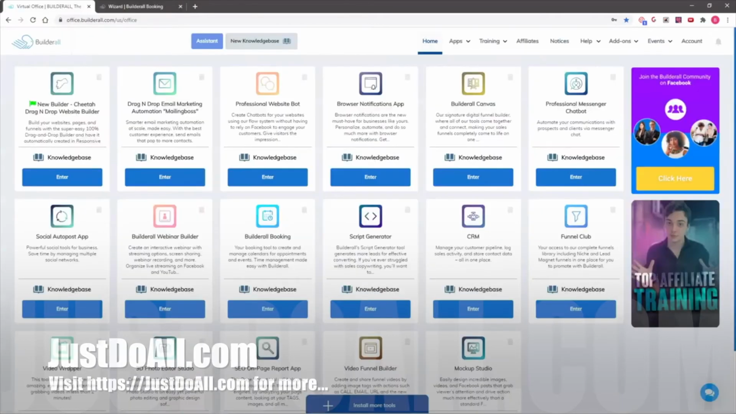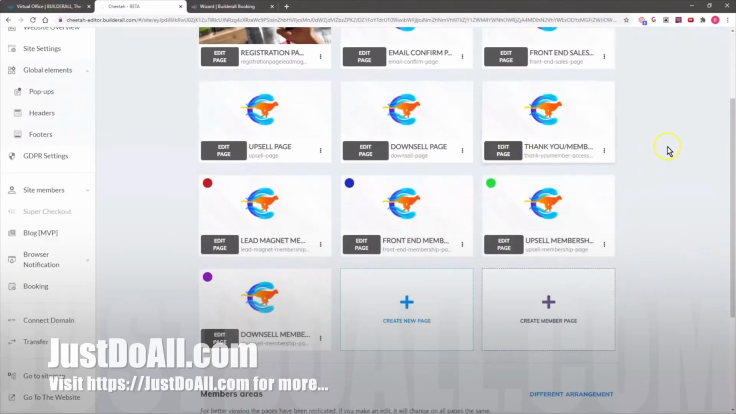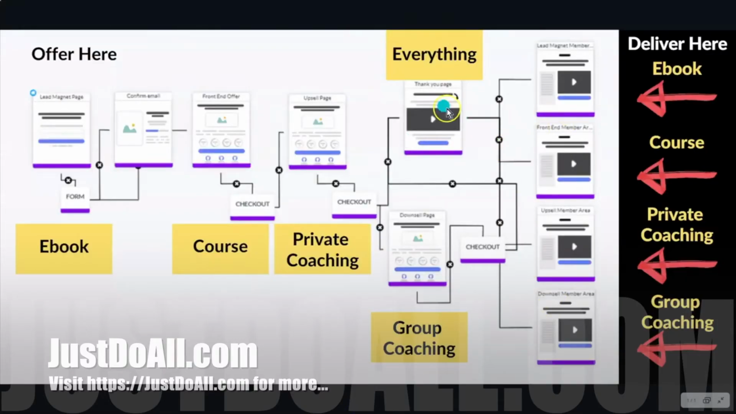To do that, we need to go back to the Builderall back office. We need to enter the Cheetah app, and we need to edit the funnel, and then get the link for the thank you member access. Now, just to make this clear, we want to send them, after they have scheduled, to the thank you page where we have access to all of the products. So it will be the front end offer, the lead magnet, the upsell, and the downsell. But they will not be able to access it unless they've purchased it, okay?